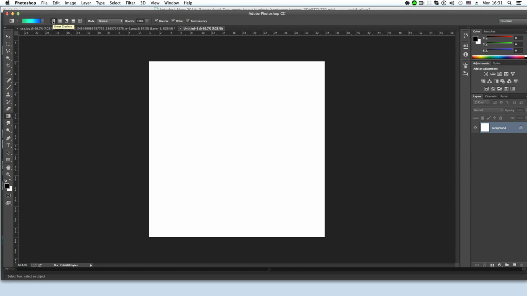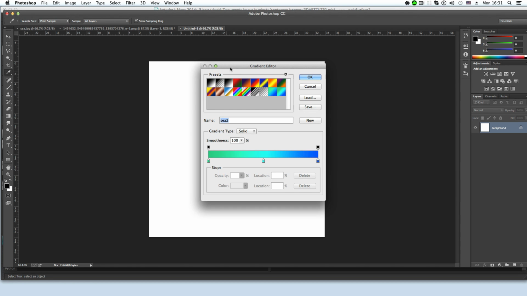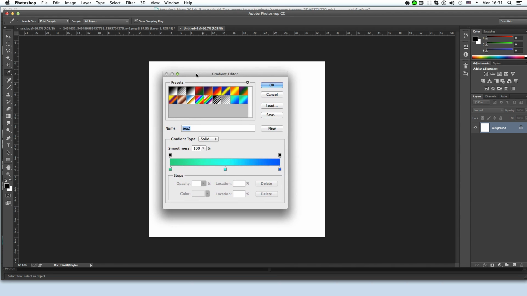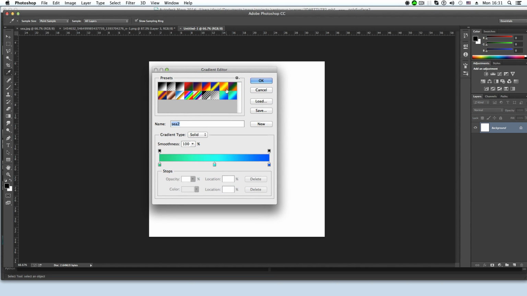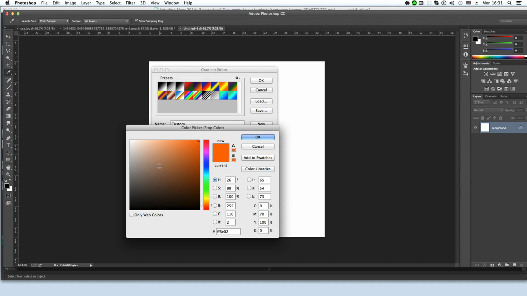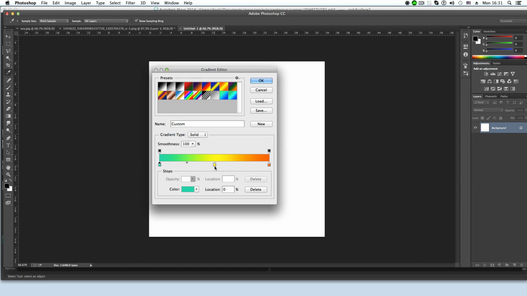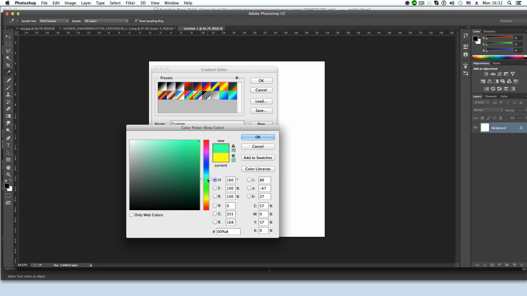Then I want you to choose this icon here, the linear gradient, and double click on whatever you have in this box. It will open the gradient editor. Now the gradient editor is pretty simple to use. You want to choose one of those pre-made settings, let's say this one, and double click on this little box here with the orange color and change it to something like this. Click OK.